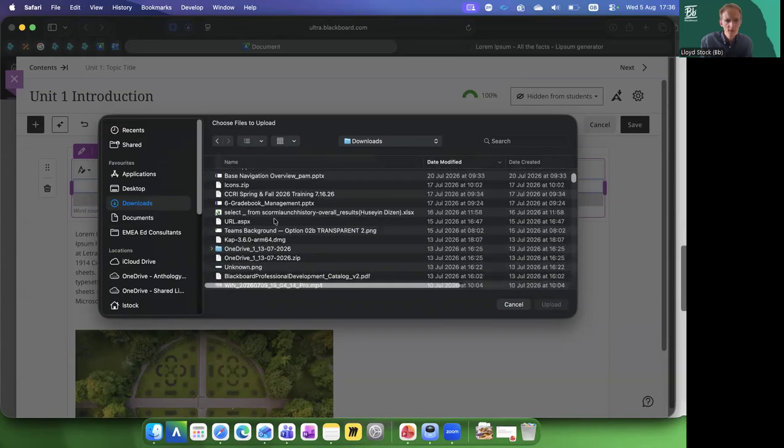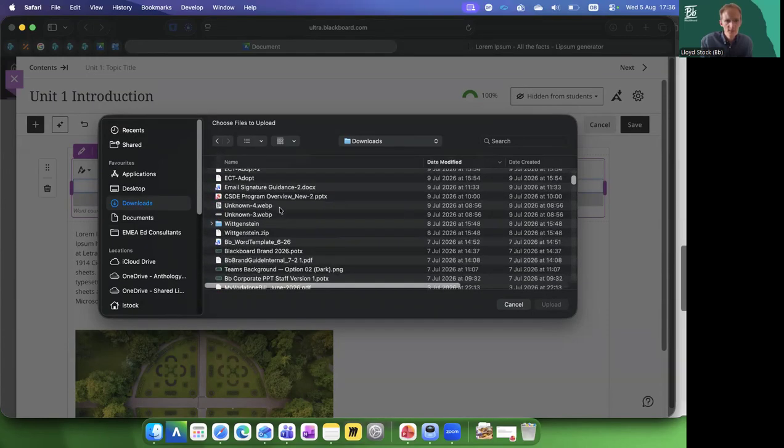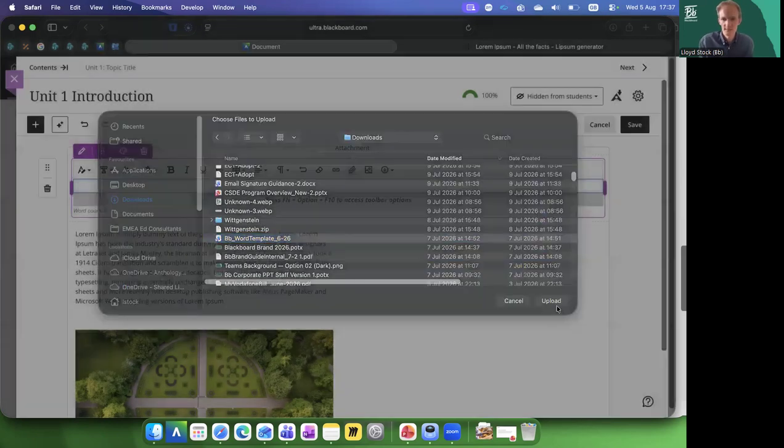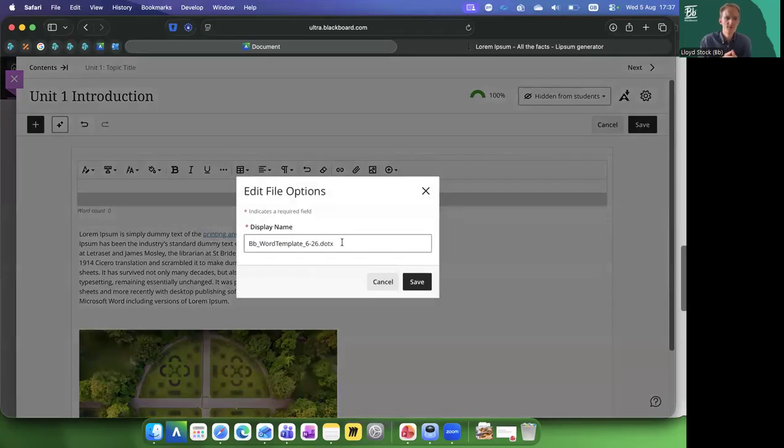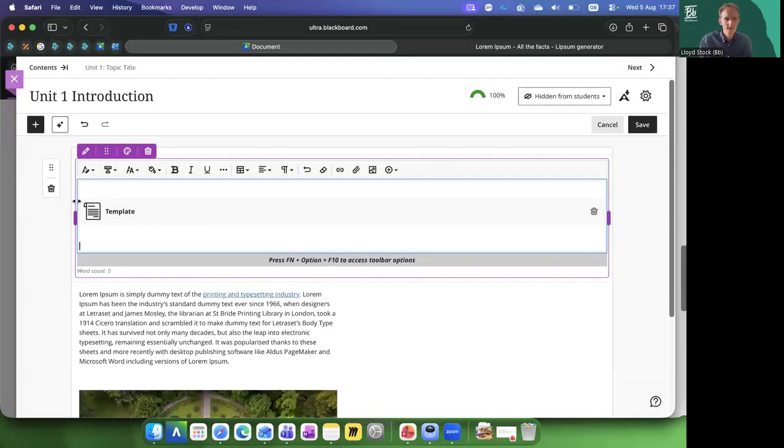Try and find a Word document that I can use. Just use this one. It's a recent template that marketing have displayed for us. So the file gets uploaded. And then once the file is uploaded, Blackboard asks us how we want this to be displayed. So we'll call this template. And then we'll tap save. And now that gets displayed as a file that can be downloaded by the students. But again, it's occupying the full width.